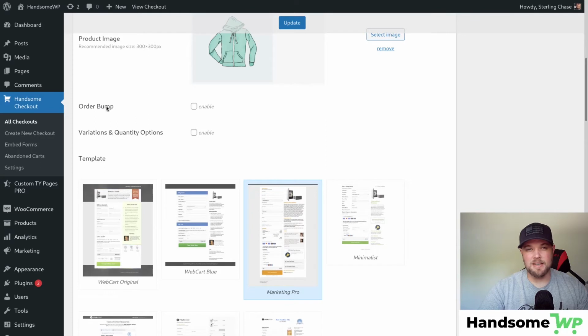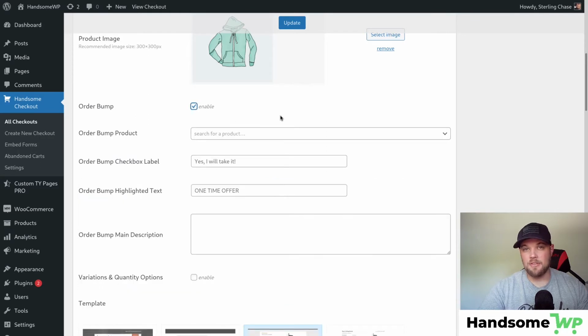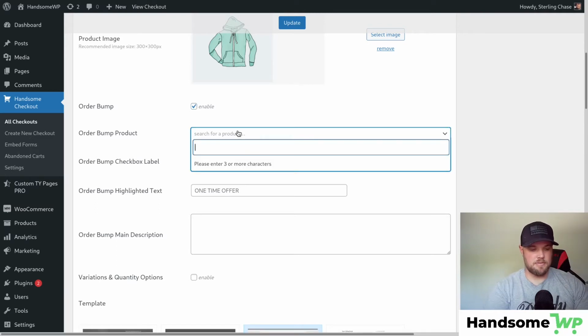So the order bump is going to allow us to add another product to our order to get extra income out of our customers or potential customers. As they're going through, we can add like a discounted item or an add-on item. So if someone's buying a large burger, you could say, hey, get a fry as well with your burger, or something that has to do with the product that they're actually purchasing. And that's a good way to increase revenue on our checkout pages. But yeah. Let's get this set up.